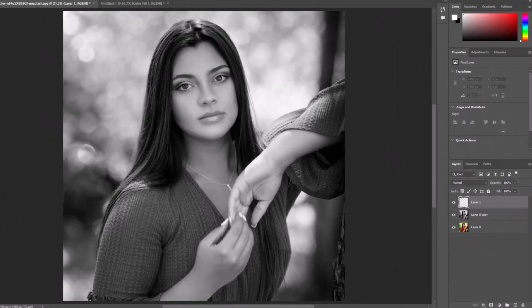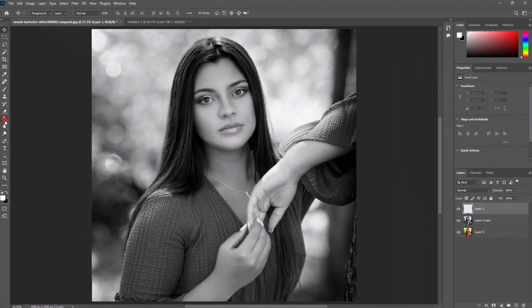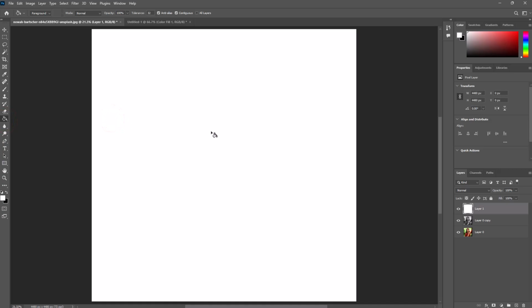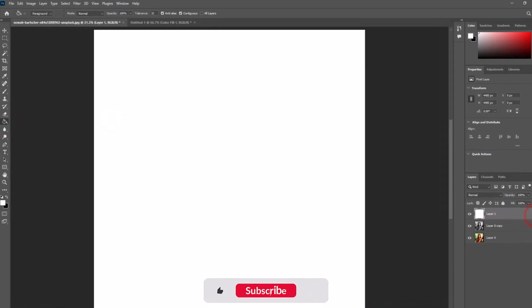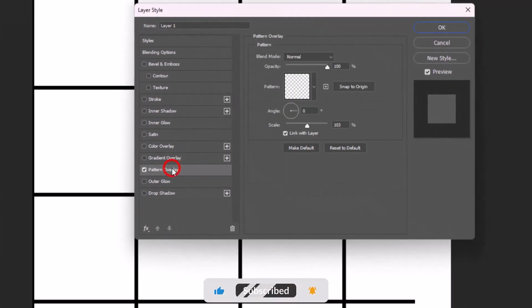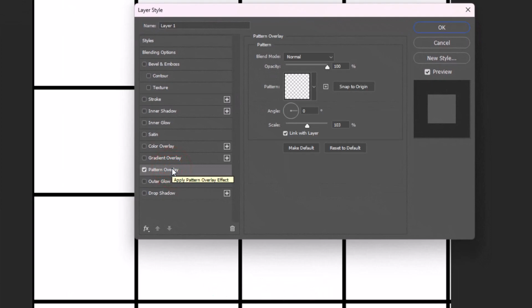Make a new layer. Select the paint bucket tool. Paint white color on the layer. Open blending options by double-click on the layer. Choose pattern overlay. Select pattern. Hit OK.